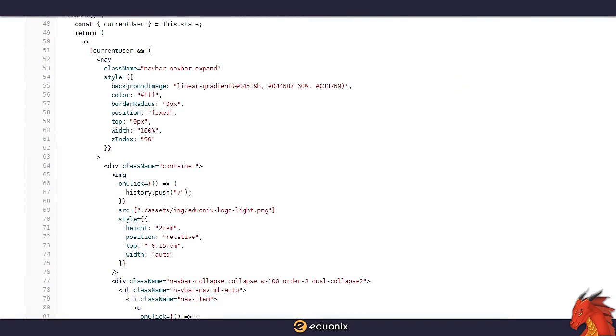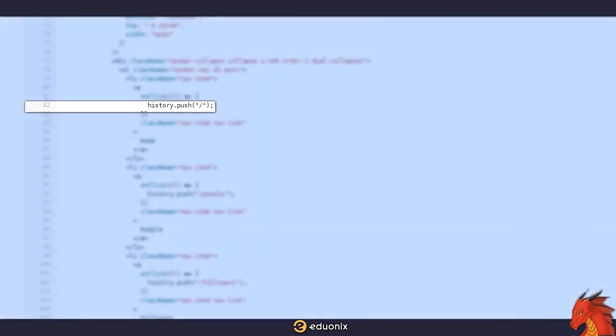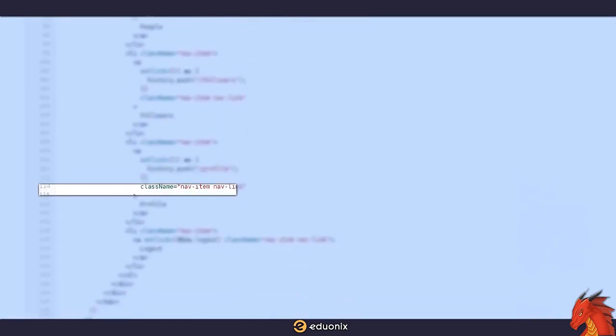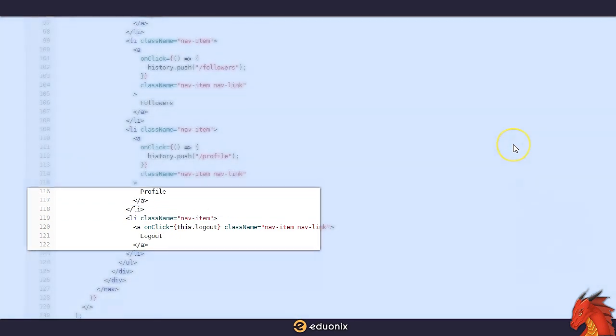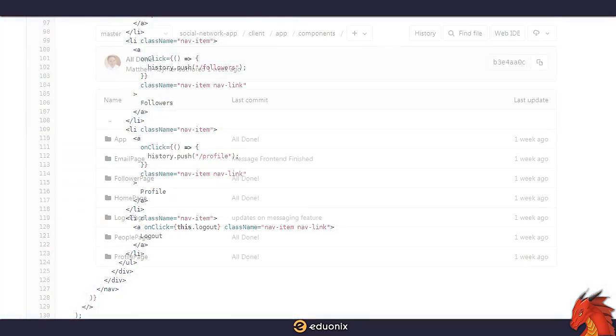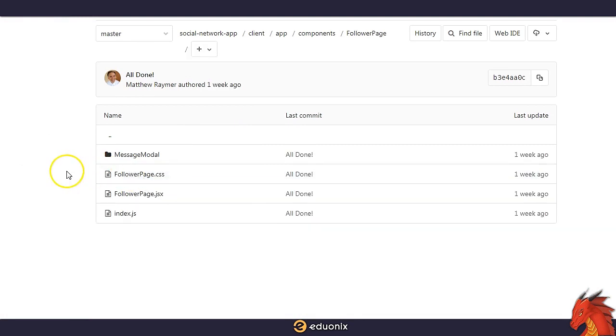If elements are returned, then those elements contain links to home, people, followers, and profile components, as well as a logout feature. That's all that needs to be said about the navbar component. Now, let's move back up the tree of components to the follower page component.